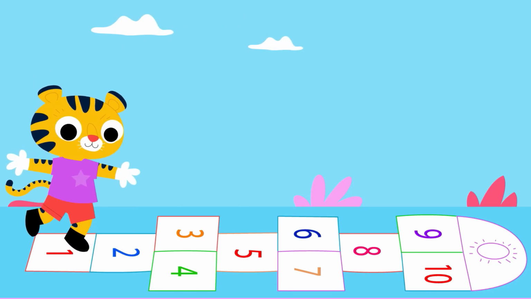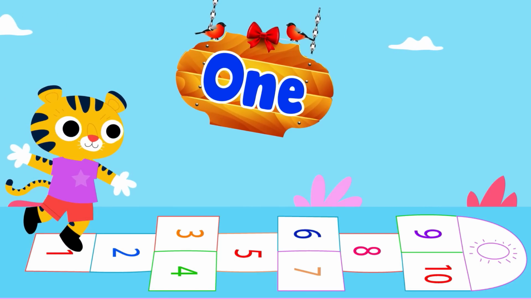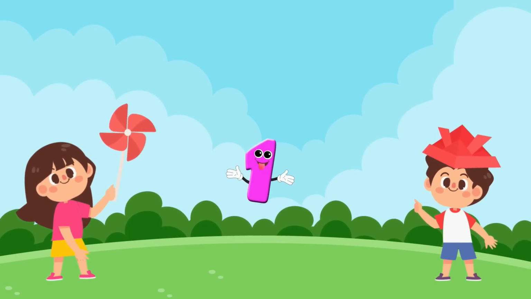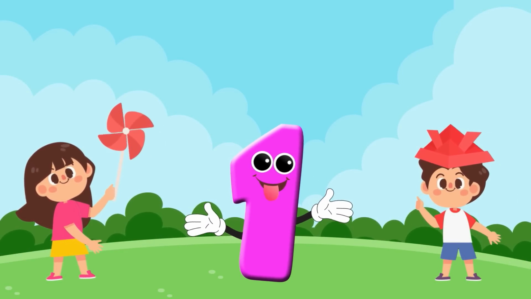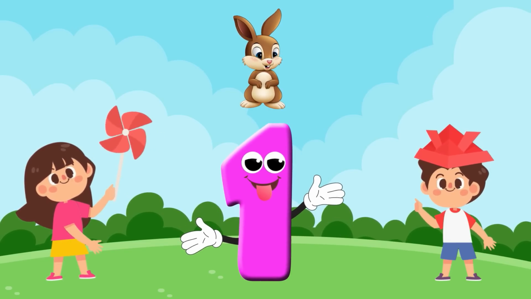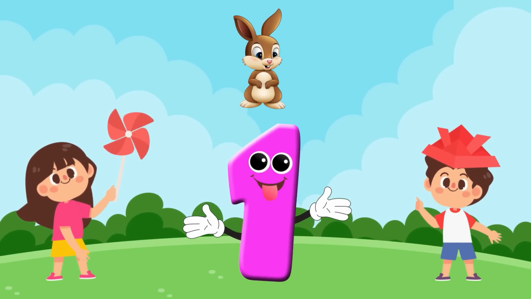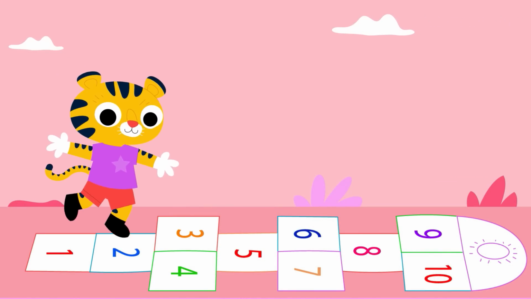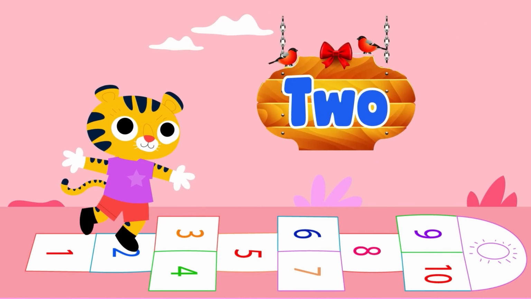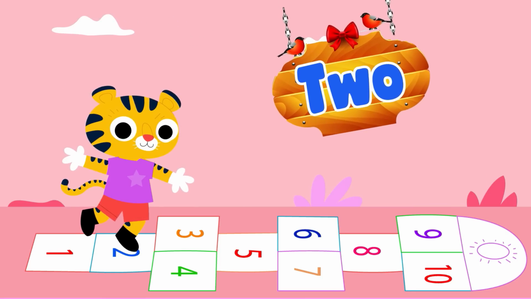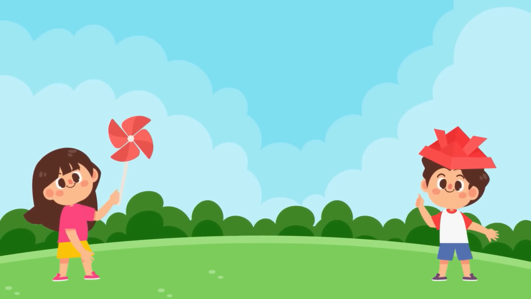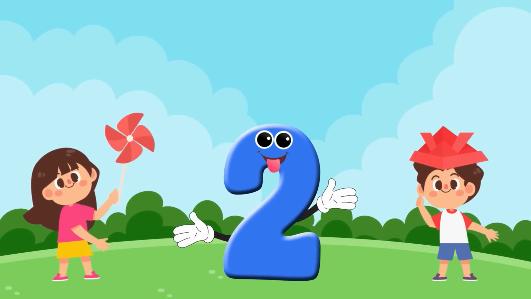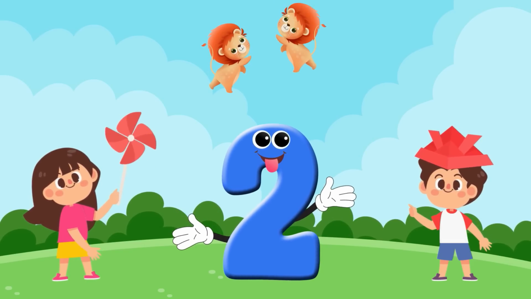The tiger jumps on one. One. The tiger jumps from one to two. Two.